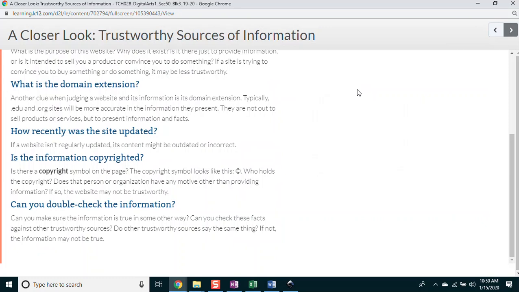Is the information copyrighted? Is there a copyright symbol on the page? The copyright symbol looks like this. Who holds the copyright? Does that person or organization have any motive other than providing information? If so, the website may not be trustworthy. Can you double check the information? Can you make sure the information is true in some other way? Can you check these facts against other trustworthy sources? Do other trustworthy sources say the same thing? If not, the information may not be true.